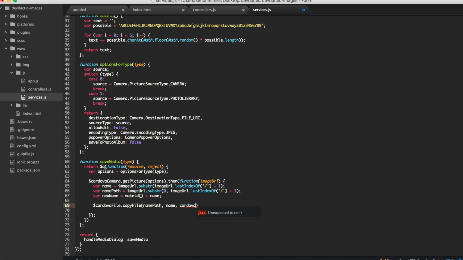And now we have to provide a file system, which will be Cordova file, the data directory. You can take a look at the ng Cordova documentation on what's all about. You can copy images or whatever files to other folders, but this is the private data folder of your app. I guess that's also a problem, and that's why it doesn't work that good on Android. But for now, we copy it to our apps folder and give it the new name.